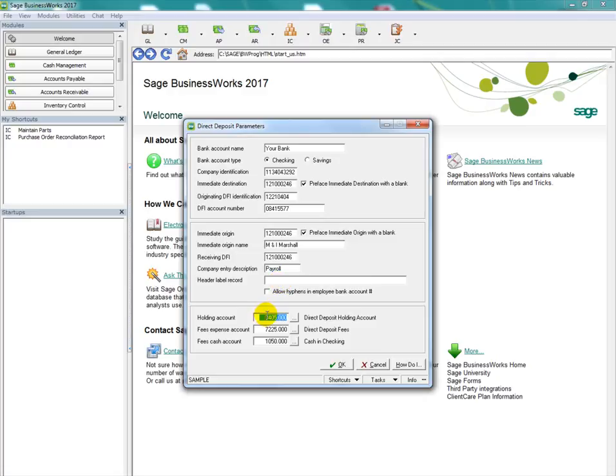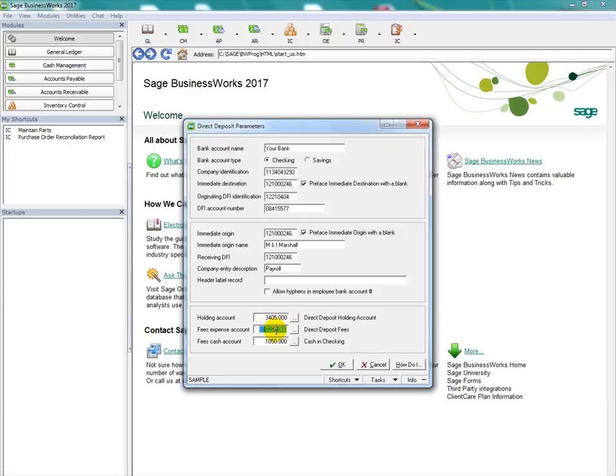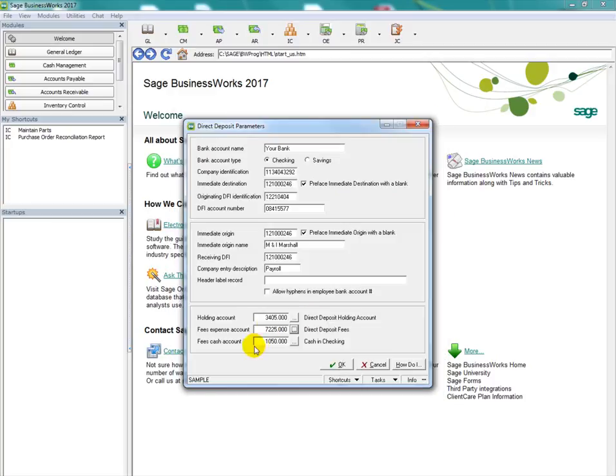Now in your general ledger, you need to create a holding account. In this case, I did set up a holding account in my general ledger, and I set it up as a current liability. We also need to set up an account for our direct deposit fees. Here I have set up a direct deposit fees general ledger account, and I set it up as an expense type. And then we need to enter the cash account, our checking account, that we are using for our payroll.